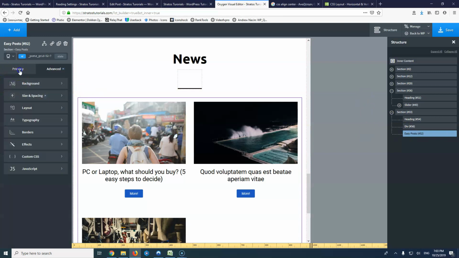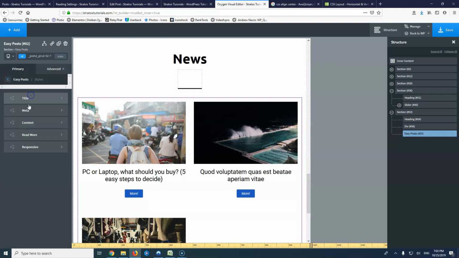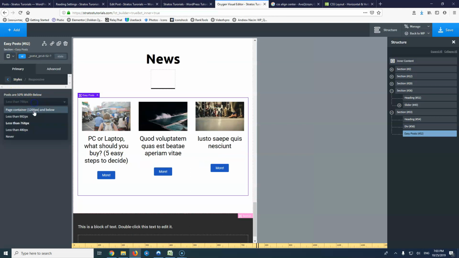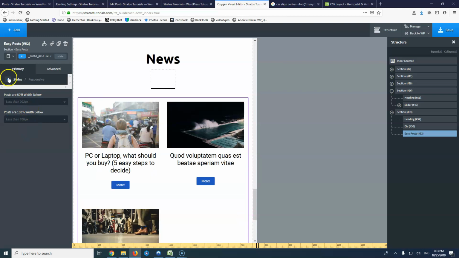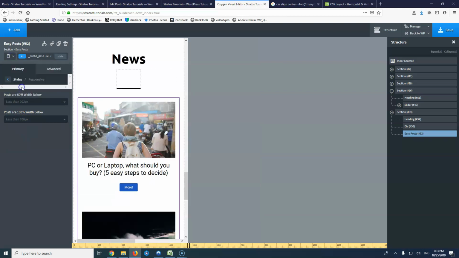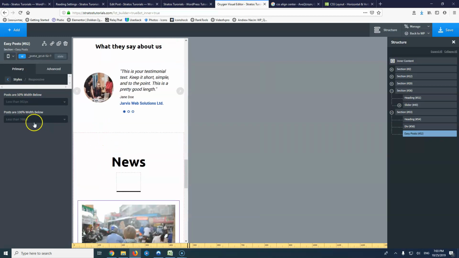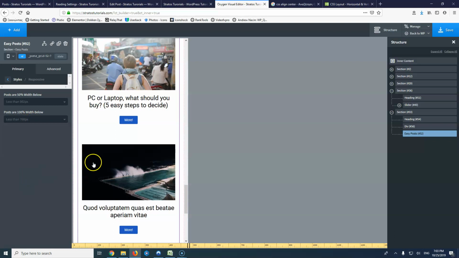Let's go back to our primary and styles. Responsive, yeah, this is what we want. So I'm going to put here less than 768, so it will stay 3 articles here. And let's go to the next one. Let's see, 992. Here I will go for 50%. Okay, and here we have the whole image 100%. Okay, you can change it if you want to break in another screen.